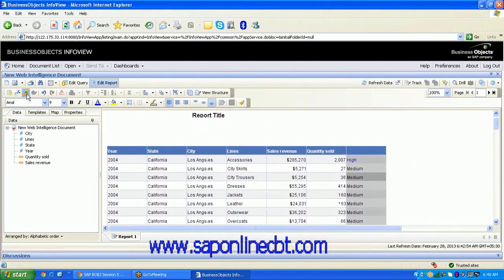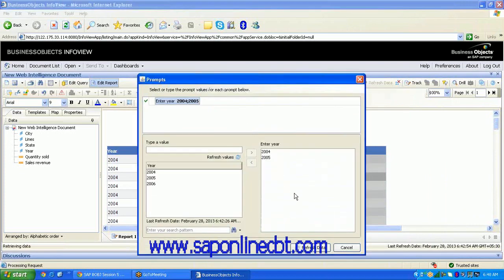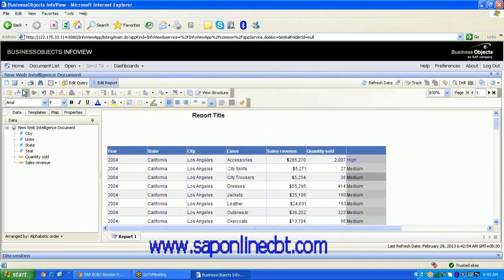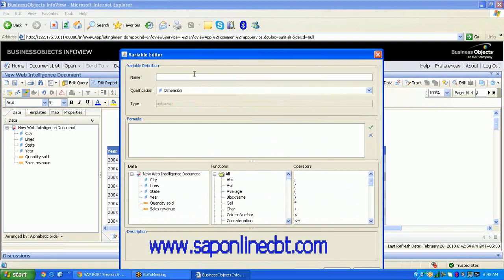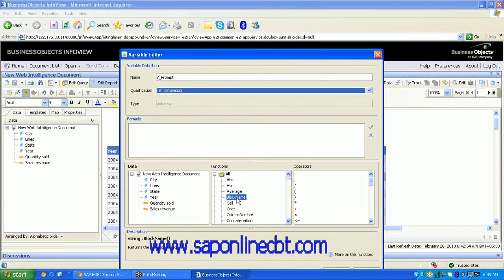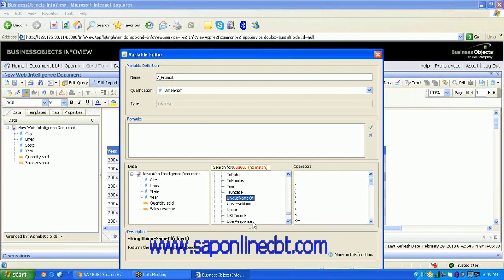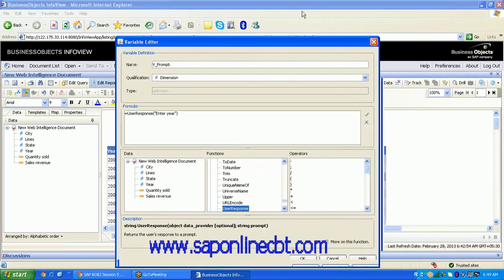For that, I am creating a variable. First I am creating the variable. Which value am I selecting? How many values am I selecting from the prompt? So how to display the prompt value in our report? What is the formula to display the prompt values? To display the prompt values, we need to use the user response function, right? This we have already discussed. So in the user response function parameters, you need to give the prompt text. What is the prompt text? Enter here, right? This is the prompt text. And click on OK.